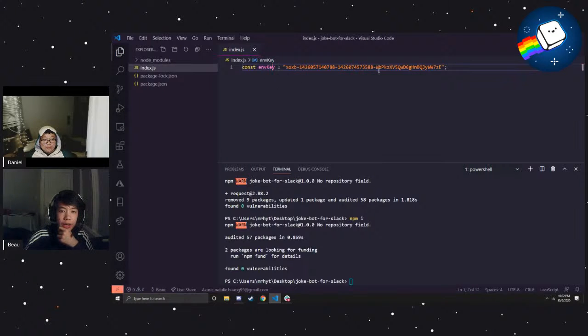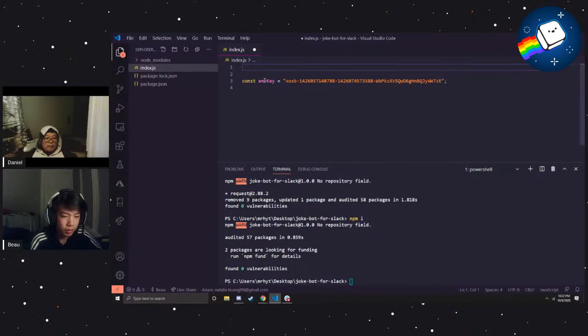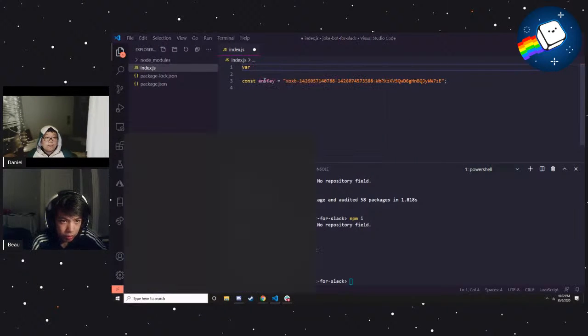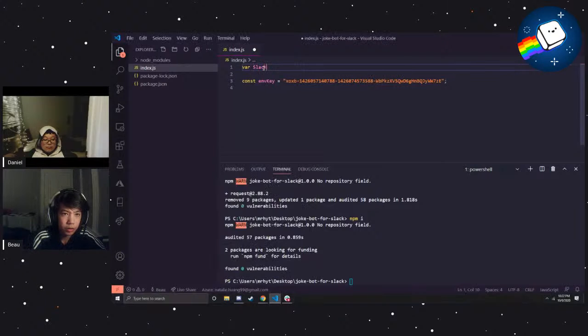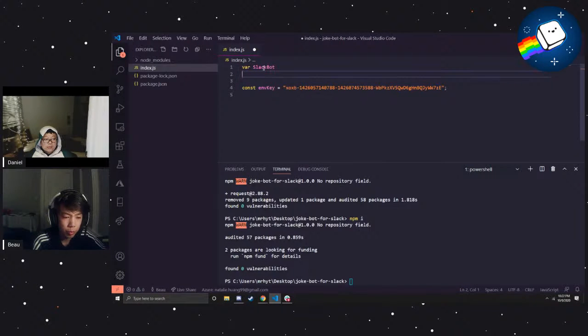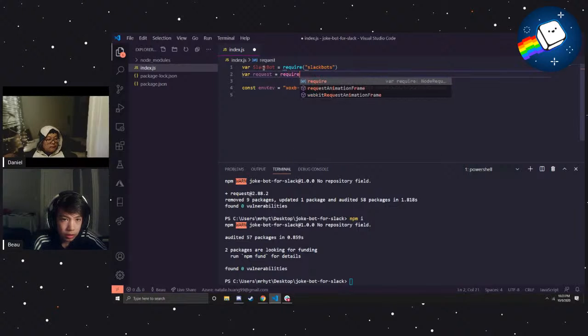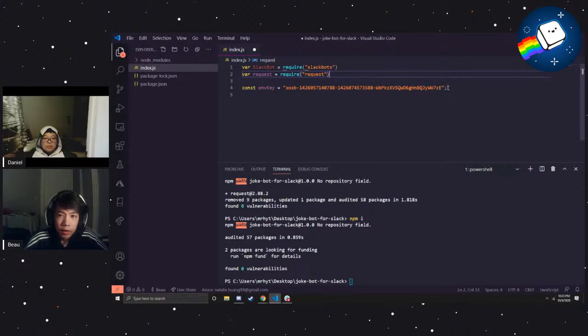Okay, so we have our key, and then we have to require two libraries before adding the key. Earlier we installed Slackbot, and we also did one more which is called request. So Slackbot equals require Slackbots, and request is equal to require request. Cool.